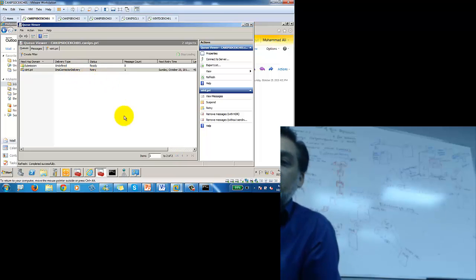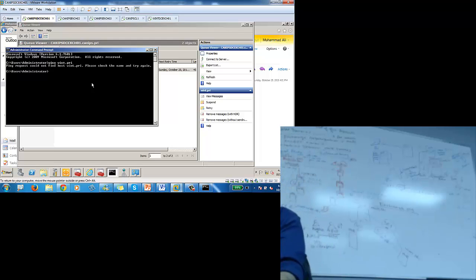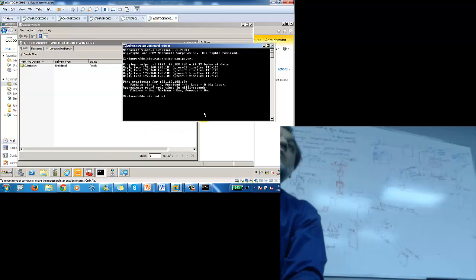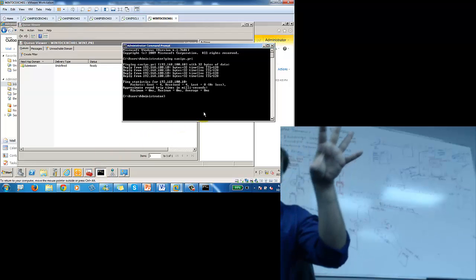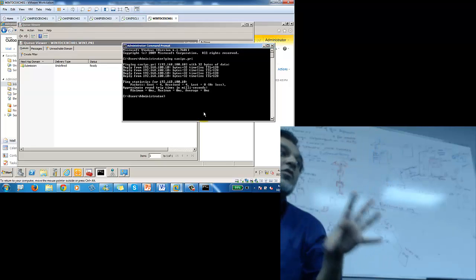Yes, it is retrying. So at this point, I'll check my basics. I'll check basic name resolution. Is it working? Basic name resolution is working. Win.pri is working. Now, guys, since we are doing many changes here, and they involve the complete Exchange organization and forest, they might take a few moments.